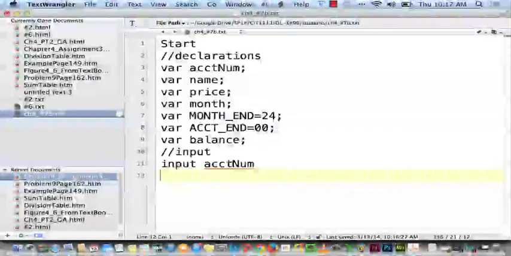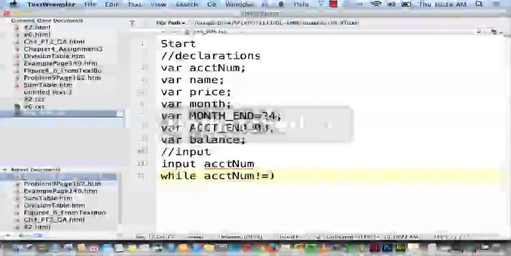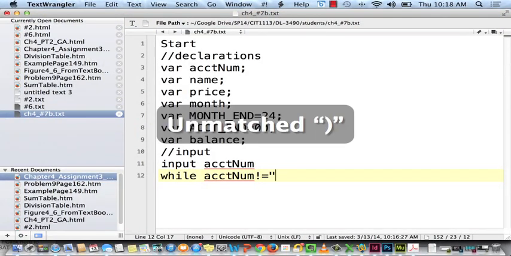So here's where we'd say while account num, if I can spell it, is not equal. You can do not equal a couple different ways. Amelia does less than and greater than. You can also do this. I did try the less than and greater than. JavaScript doesn't like it. Yeah, so this one is one that you can use in JavaScript. While account num is not equal to 00, and we need to put that in quotes.